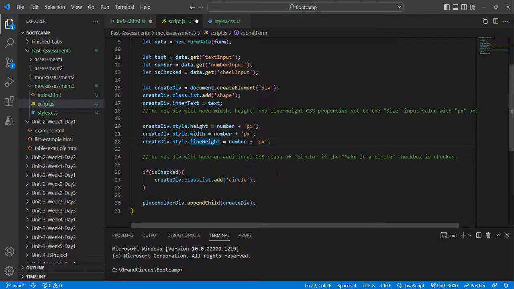All right, and then whether or not this checkbox is checked, this should give us a Boolean, because checkboxes are either checked or unchecked. So there's only two values, so Boolean makes a lot of sense. So if it's checked, I will add this circle. If not, then we don't need to put an else statement because we're not going to do anything.